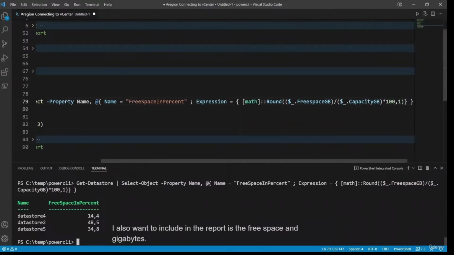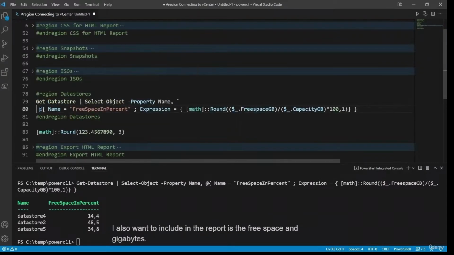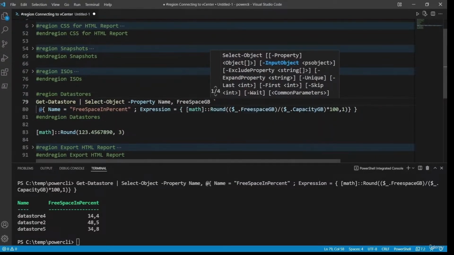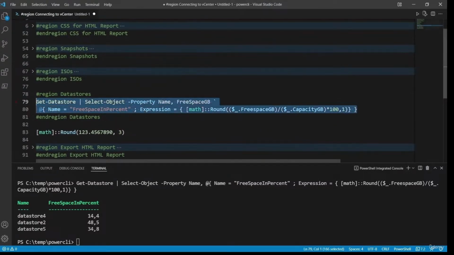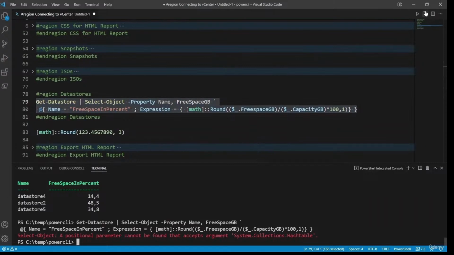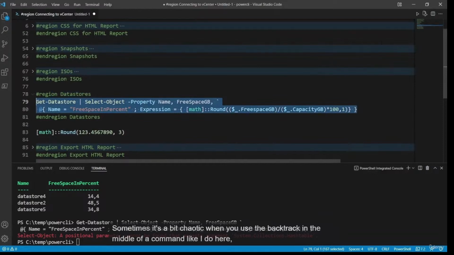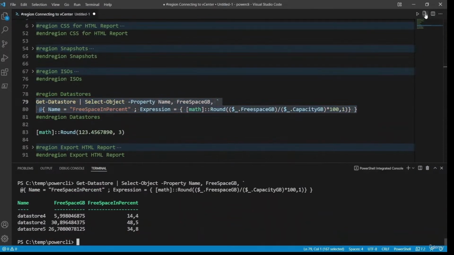One property I also want to include in the report is the free space in gigabytes. Oh, at this point I forgot to put a comma between the property names. Sometimes it's a bit chaotic when we use the backtick in the middle of a command, like I do here.